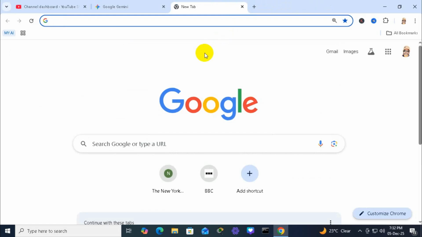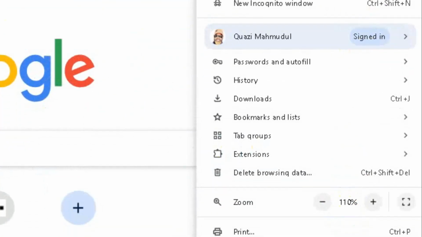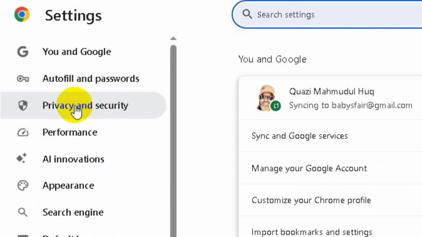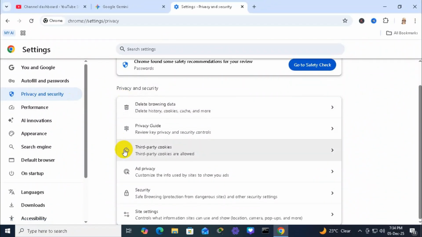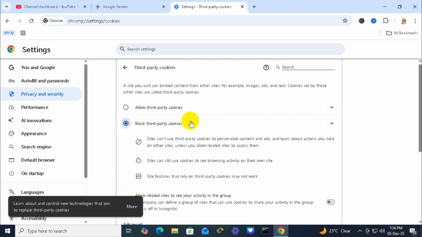Now I am going to show you advanced security customization. Again, click on the three dot icon on the upper right corner, then click on settings. In the left menu pane, click on privacy and security. Click on third-party cookies. By default, third-party cookies are allowed, and you can protect against malware injection by blocking third-party cookies. To protect your system from malware, select block third-party cookies.